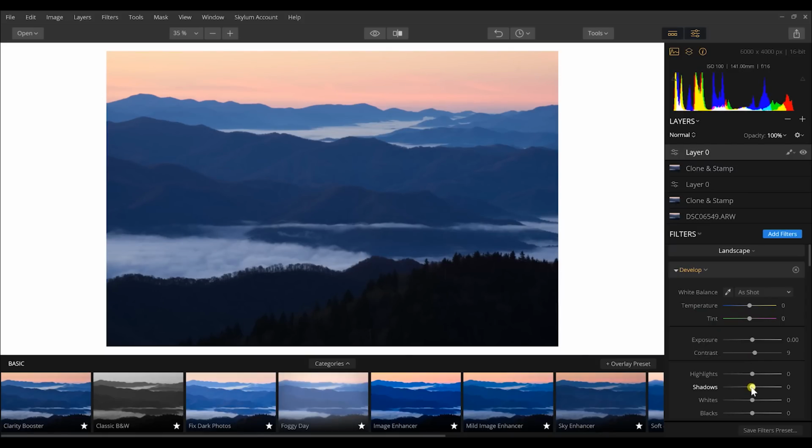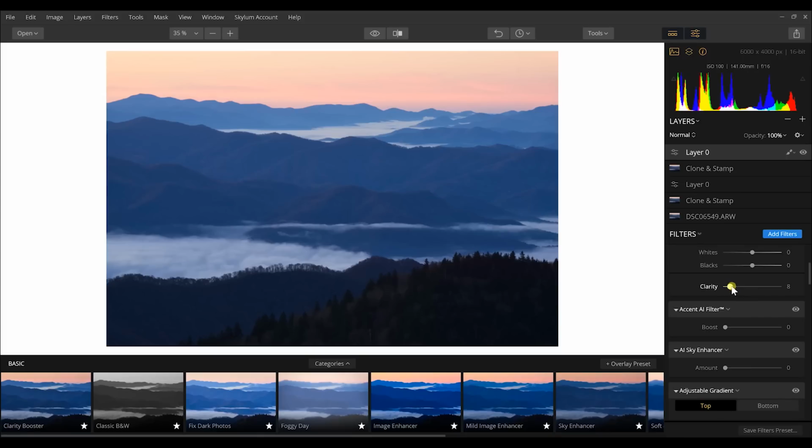So I'm gonna increase my contrast. I'm gonna increase my shadows some and bring that up, increase my exposure just a little bit. And then scroll down here, see what else we have. Clarity, I'm gonna increase, allow that to pop out a little bit more. This accent AI filter and sky enhancer, I'm gonna get to in just a second.